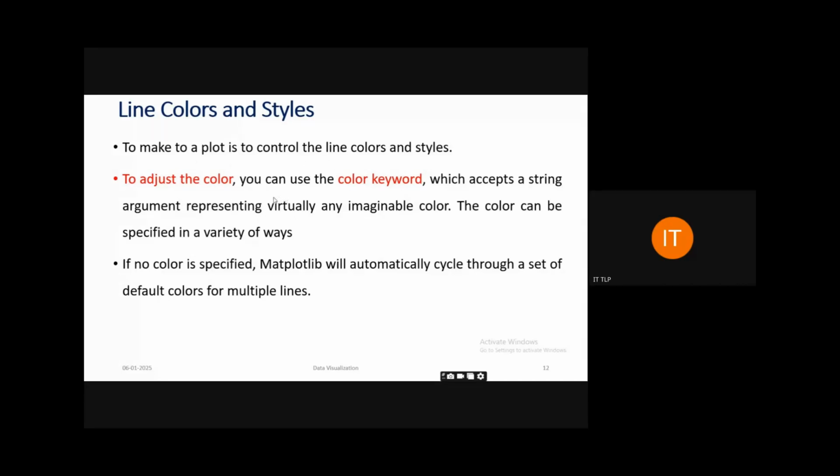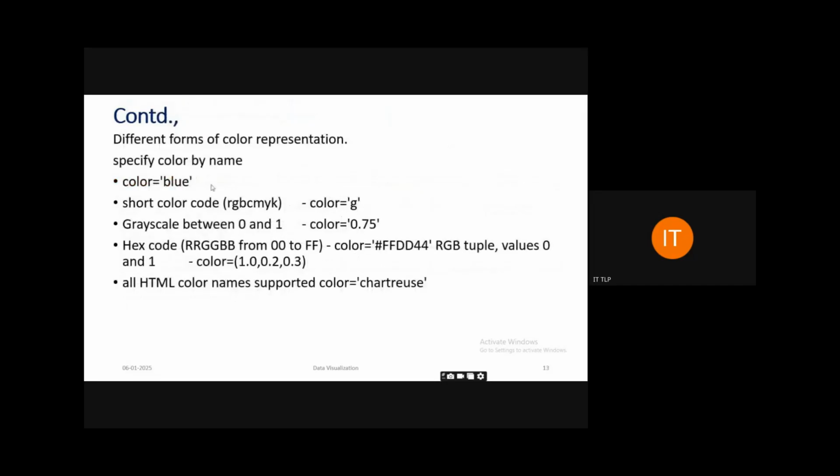To adjust the color, you can use a color keyword. With the use of the color keyword, we can define a color for a plot. If no color is specified, it will automatically cycle through a set of default colors for multiple lines. So we can define a color in three ways.